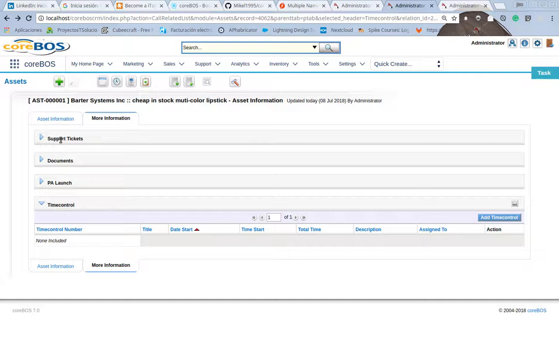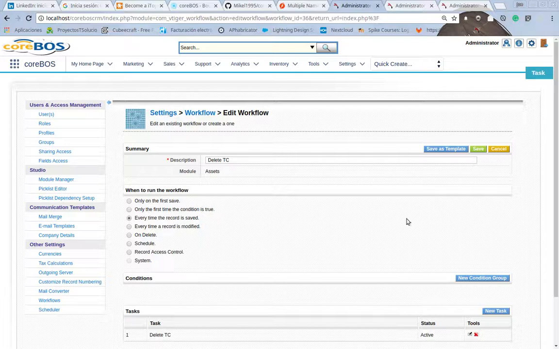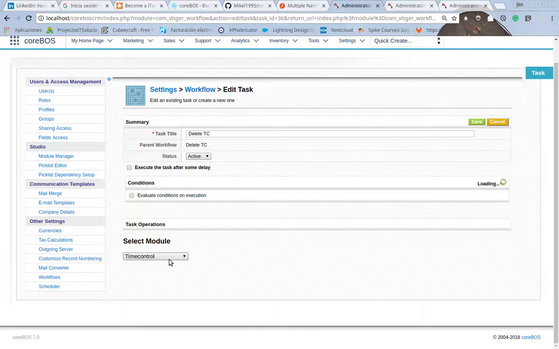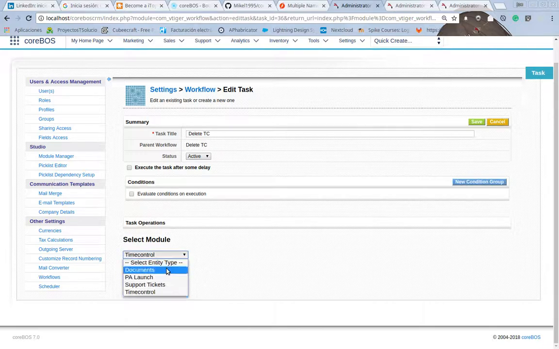Support tickets and documents, for example, are many-to-many relations. So that's not even supported. You can't even delete these. Even if you can select them, which we shouldn't even be able to select them here. But I guess we left them because you do need to be able to select documents here.